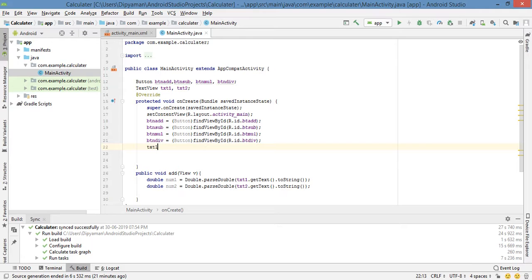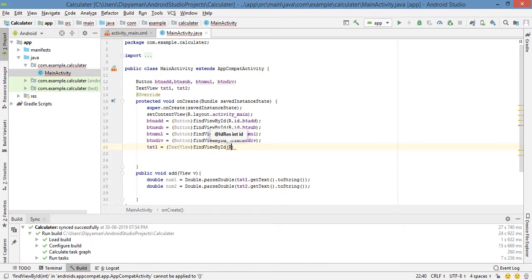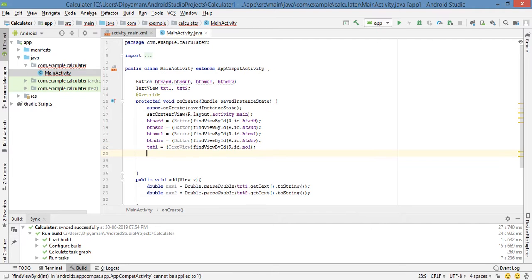txt1 equals to TextView, findViewById, R.id.in01, and for txt2 I'm just copying the whole thing and paste it, and number 1 will be number 2.